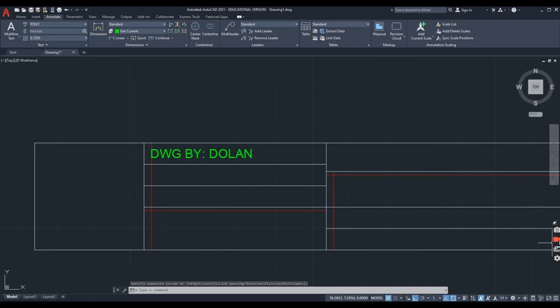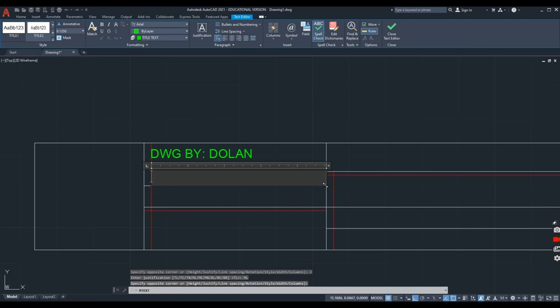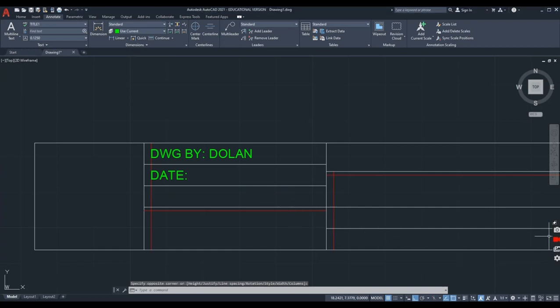Okay, I'm going to do the next one. Okay, multi-line text. Right here I'm going to justify, middle left. I'm going to pick this other end. I'm going to type in date, colon, and then click anywhere. Alright, so fill in the rest of the blocks. I'll fill it in and come back.